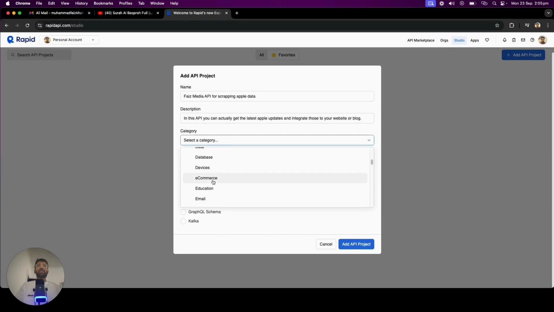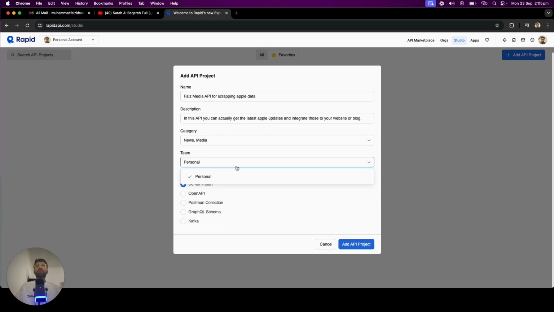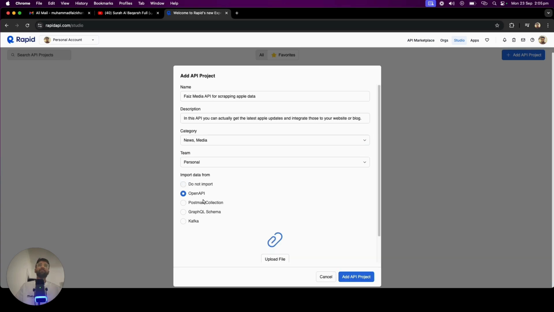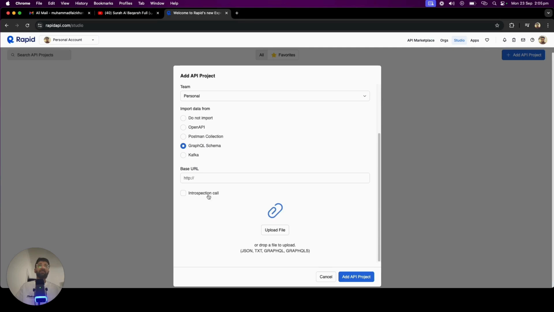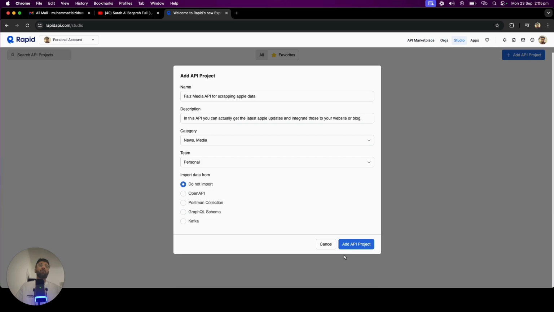So you can choose a category. In our case, it is related to technology. So I think we have technology here, or we can just select news and media as well. So it's a personal team. Import data from, you can import using a JSON or YML file, using your GraphQL file as well, or you can upload a simple text file. In my case, I don't want to add any import to this.